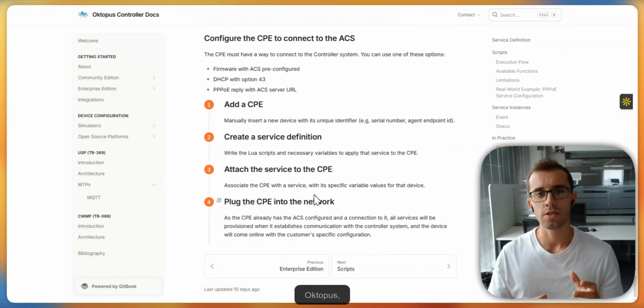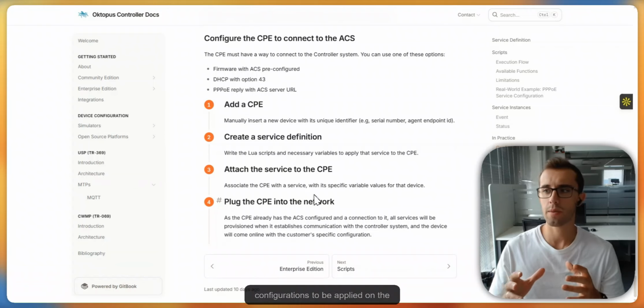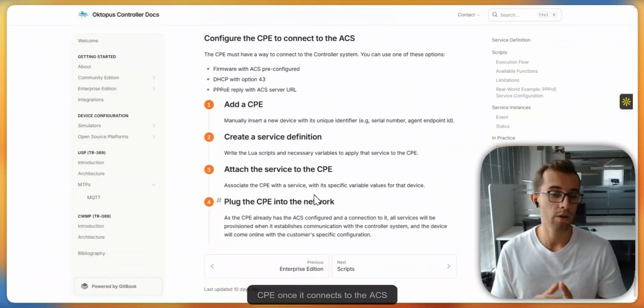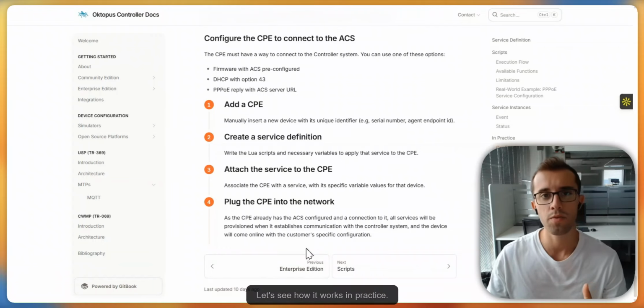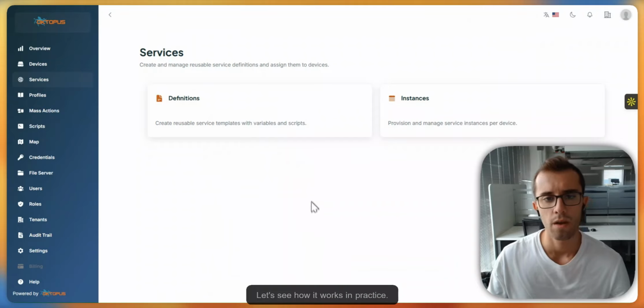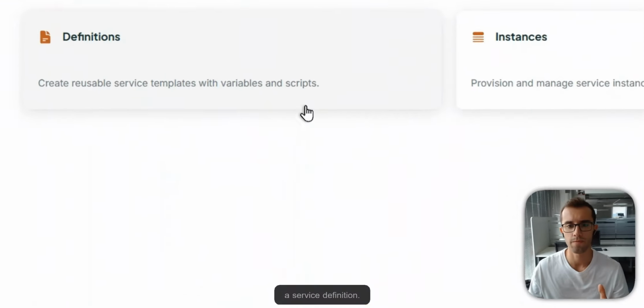At Oktopus, a service definition is a set of configurations to be applied on the CPE once it connects to the ACS or is plugged in the network. Let's see how it works in practice. First of all, we need to create a service definition.